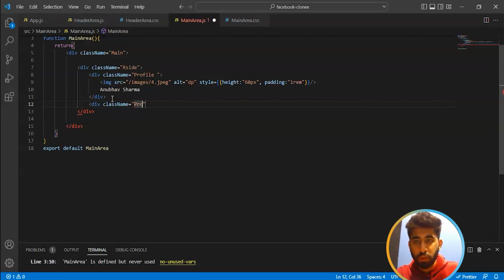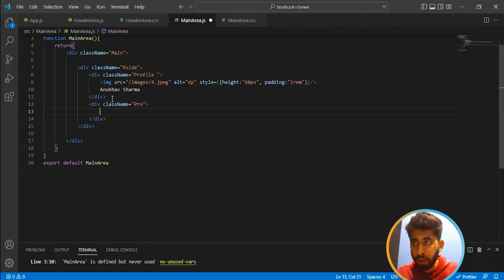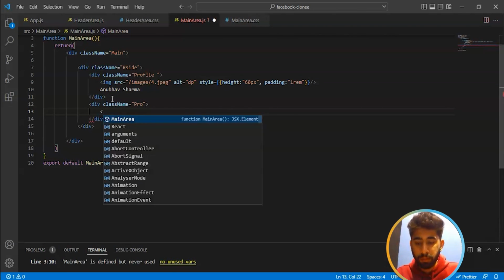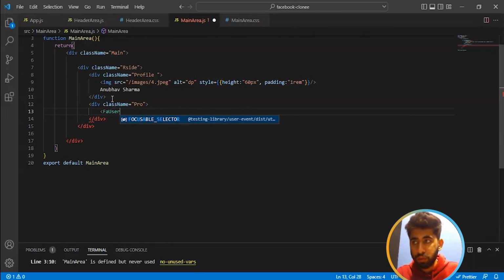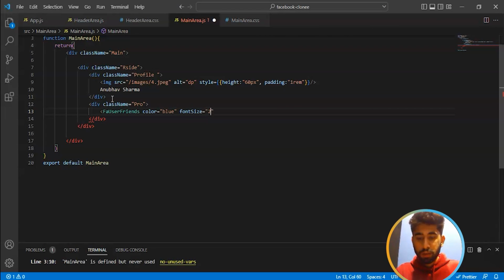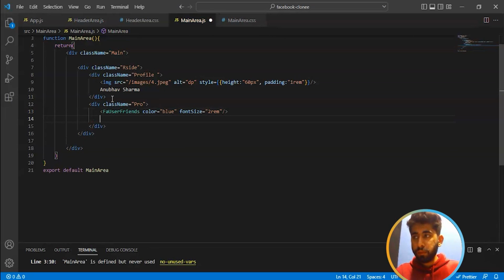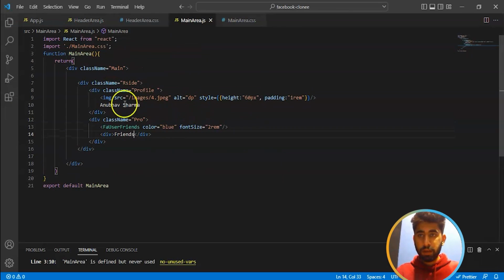And let's set this. I'm going to add the FA users icon, so we're going to make this FA user friends, color equals blue, and the font size to be total. Inside this div, I'm going to write Friends. Let's just save it. It will show that I have not imported these icons, but I'll do it later.